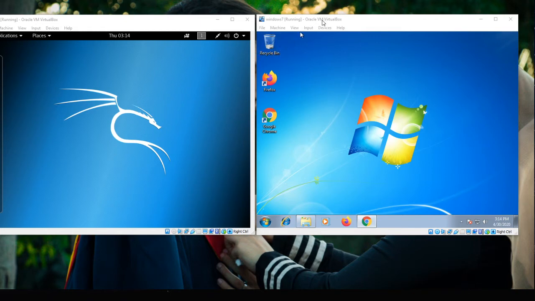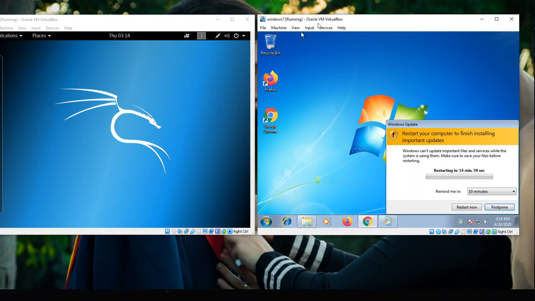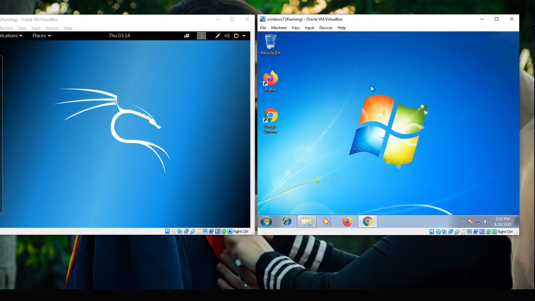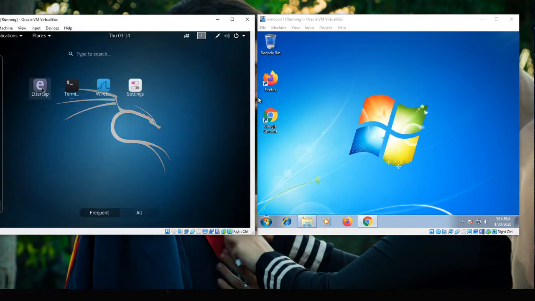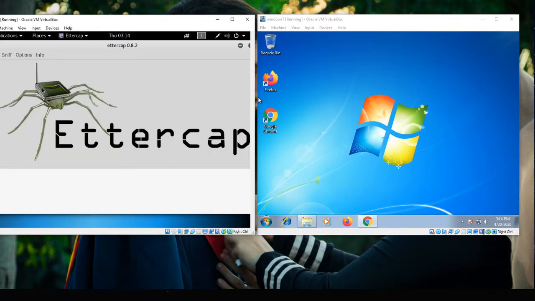So I'm going to show you guys the steps on how to do a sniffing attack by using Ettercap. Okay, so we run Ettercap first, and as you can see, we have Ettercap. We have two OS over here. We currently have Linux and we have Windows 7 using Oracle VM VirtualBox.